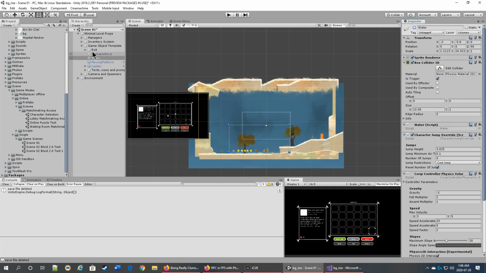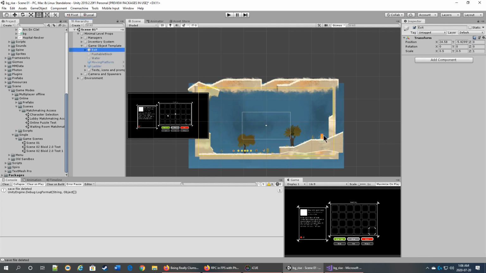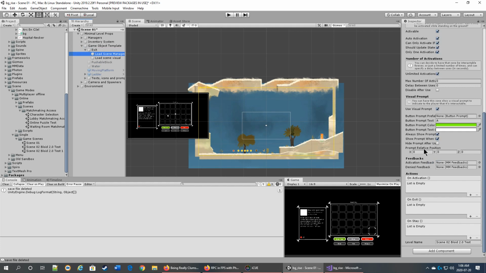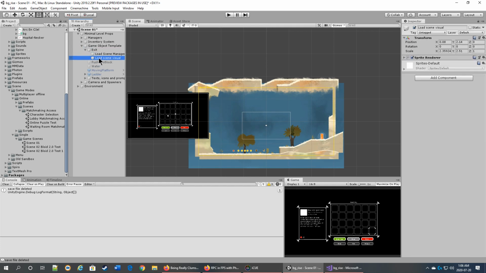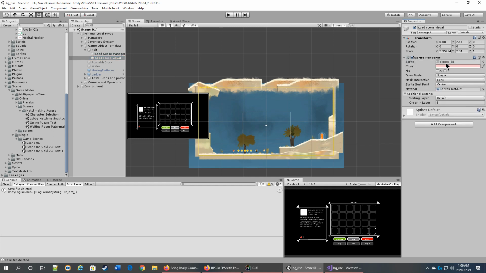The exit is also here. You can change the image associated with it, so it doesn't really matter. And right here, you can manipulate the prompt and everything inside, but you don't need to do that. If you need to change the image, this is where you change it, but then again, you don't really need to at this point.